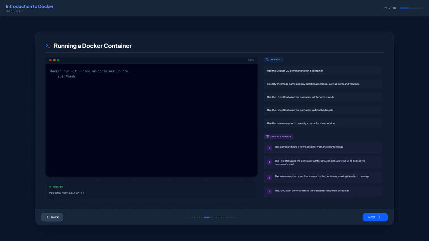Now let's run a Docker container. We'll use the Docker CLI command to run a container from the Ubuntu image. We'll specify the -it option to run the container in interactive mode, and the --name option to specify a name for the container. Let's see how this works.